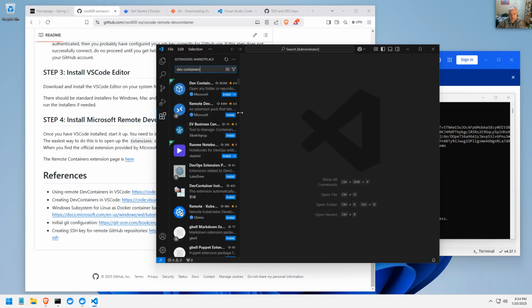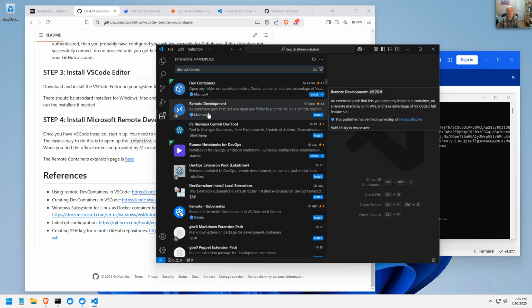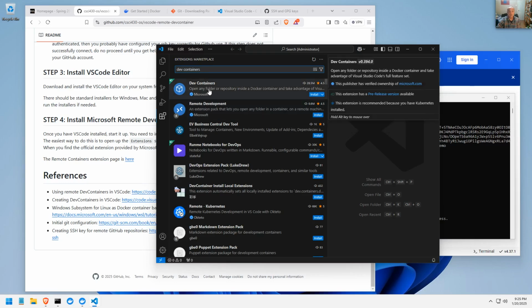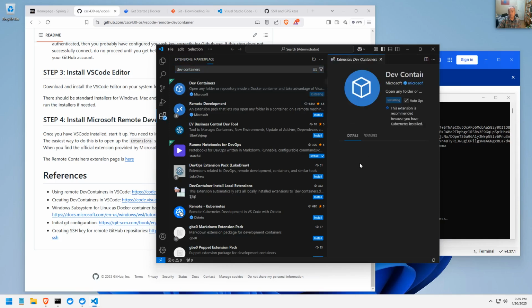So it should be the first one. Like I was saying, it doesn't hurt to install the remote development, but that's for doing development on a remote machine over Secure Shell. You need the dev containers for this class. That's for doing development in VS Code inside of a container running on like Docker or something like that on your host, on your same system instead of on some remote system. So just find that and install it.